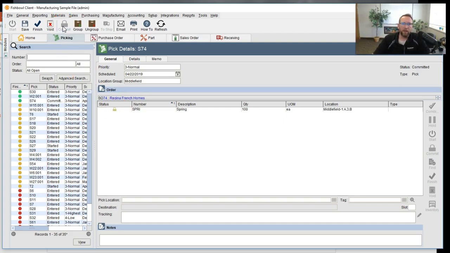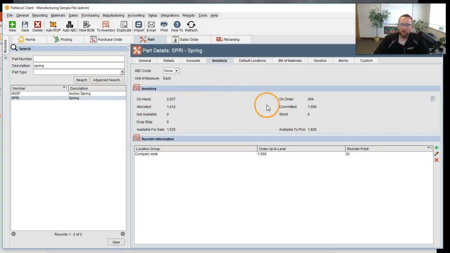Okay, so let's play with this button. I'm going to click commit, come back over to picking. You'll see it says 1,008 is committed. Refresh, and now he's got 1,108. So that's committed.